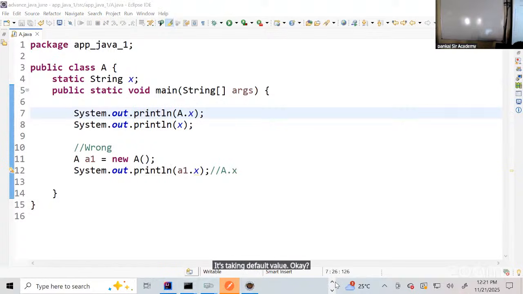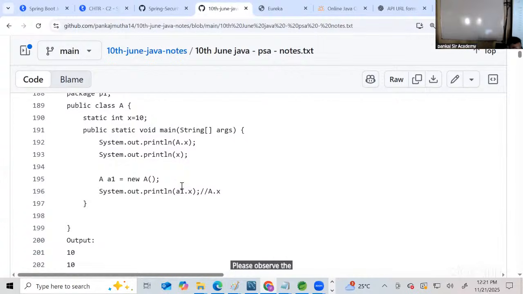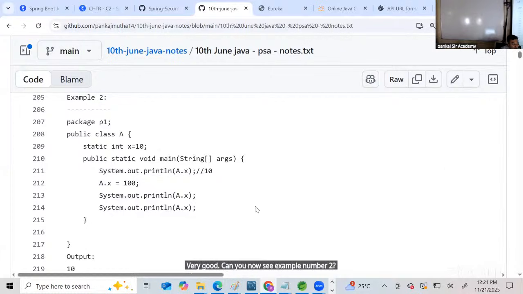Now let's analyze the programs that you have in your notes. Please observe the first program and tell me if it is clear. Should I do this? But will it work? Very good. Can you now see example number 2? Now I have a question for you.